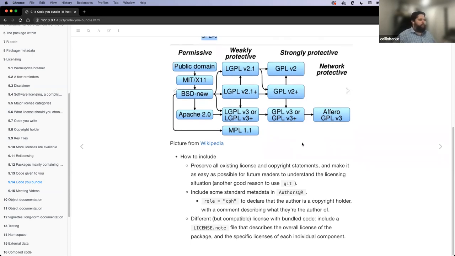If you are going to bundle code, make sure you preserve all the existing license and copyright statements, so that it's easy and possible for future readers to understand what the licensing situation is. Say you have a project that you've been working on for a while and you pass it on to somebody else. Protect them by giving them the licensing information, because if they're going to carry that project forward, they need to understand the current licensing situation of that specific package or open source project. This is another good reason to use Git, because it lets you see what code is being used and how it's changed over time, so you could track down what bits of code have been bundled in.